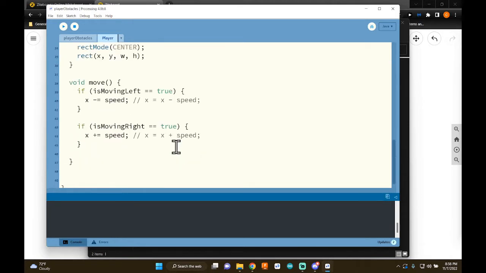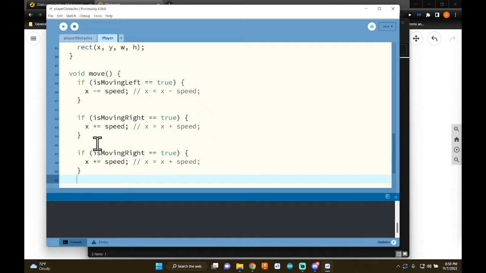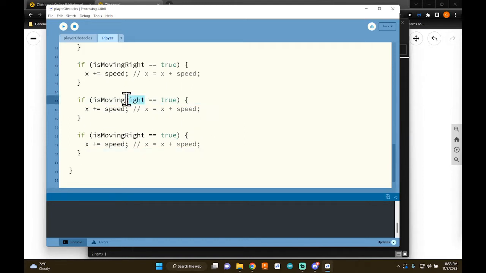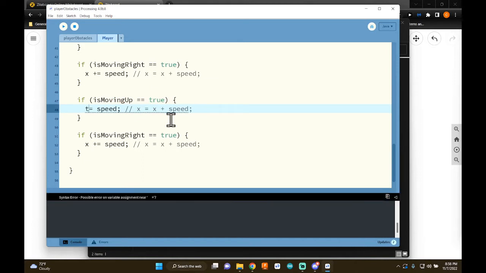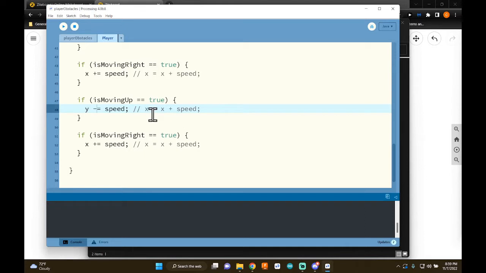Cool. Then if I go down to my move function, I have these if statements here that check to see if the boolean's true, then change the position of the player in that direction. So it's going to look very similar to these, except of course it's going to be with up and down, which changes the y. So if isMovingUp is true, we want the y to go upwards, so we're changing y and subtracting because we are moving up. That is the same as saying y equals itself minus speed. These two are the same thing. If we say isMovingDown, that of course is also changing y, but if you want to move down, you are adding to the y, so that is okay.